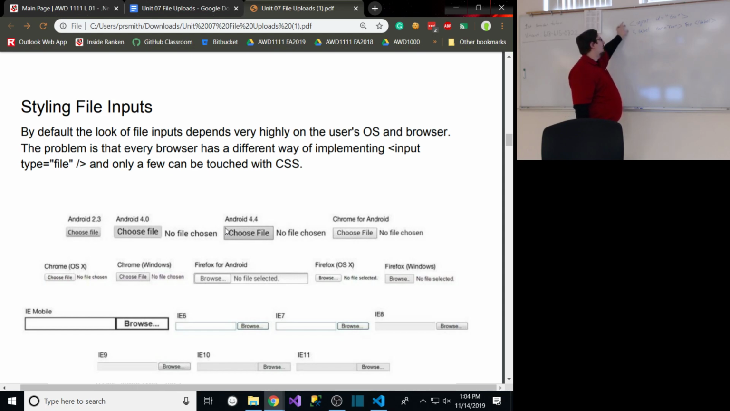Okay, so we want to hide the file input. How can we do that? Somebody give me some options, because there's a few different ways to do that. Type hidden? Well, I can't make it type hidden, because it has to be type file for you to pick a file.